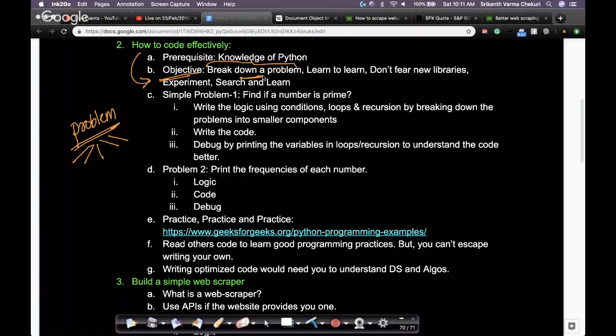Of course, I'm not expecting that everybody would be able to do it on day zero itself, but I want to guide you in the right direction on how to break down a problem. Also, I'll give you a lot of practice problems so that you can build on top of it.